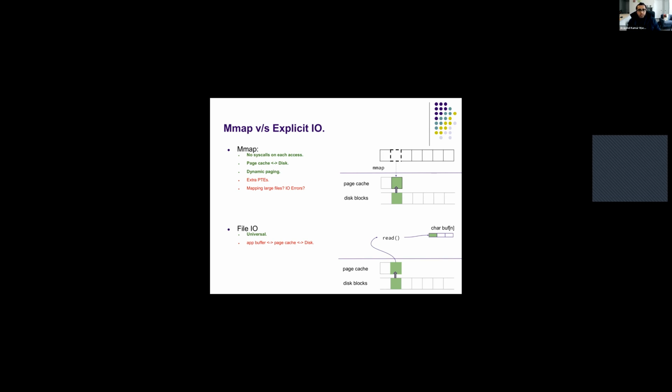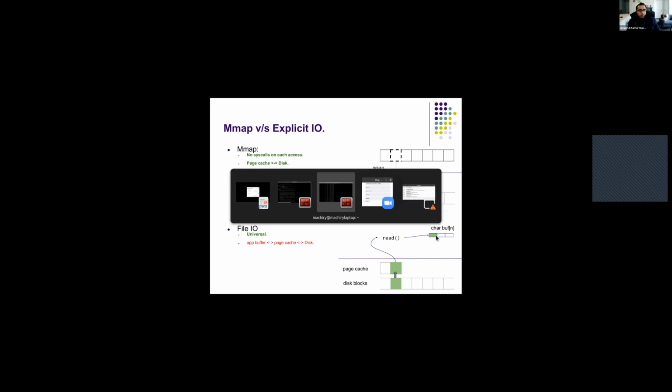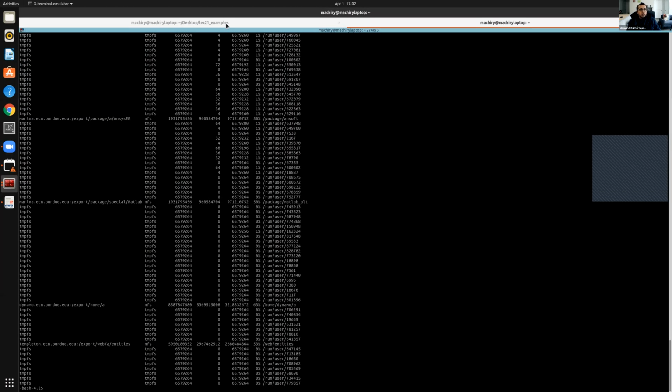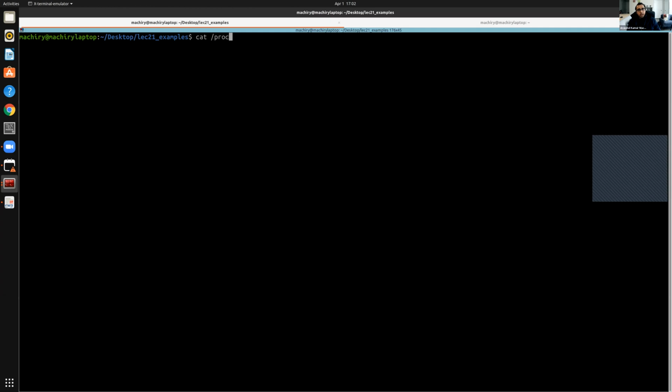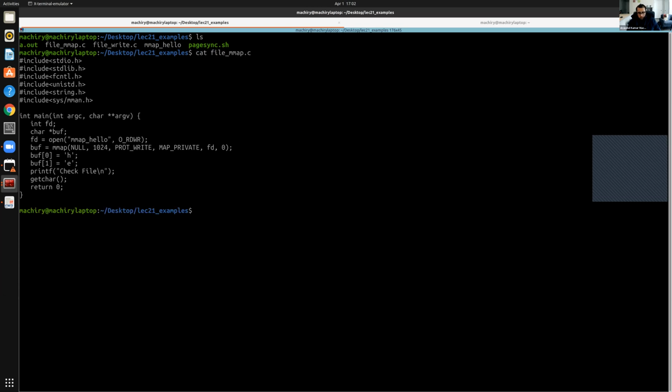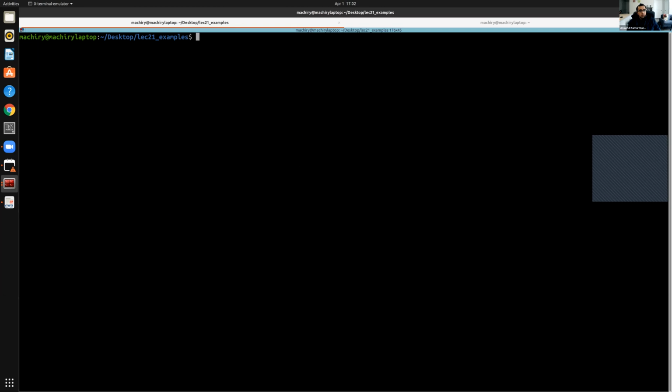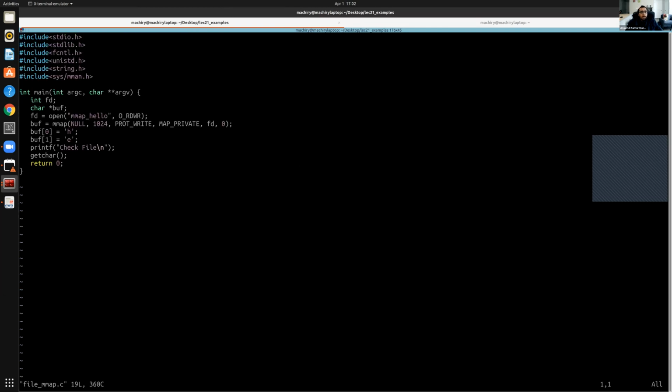Okay. Now let's look at a process. For instance, let's look at a few examples of mmap. So this is a simple mmap example.